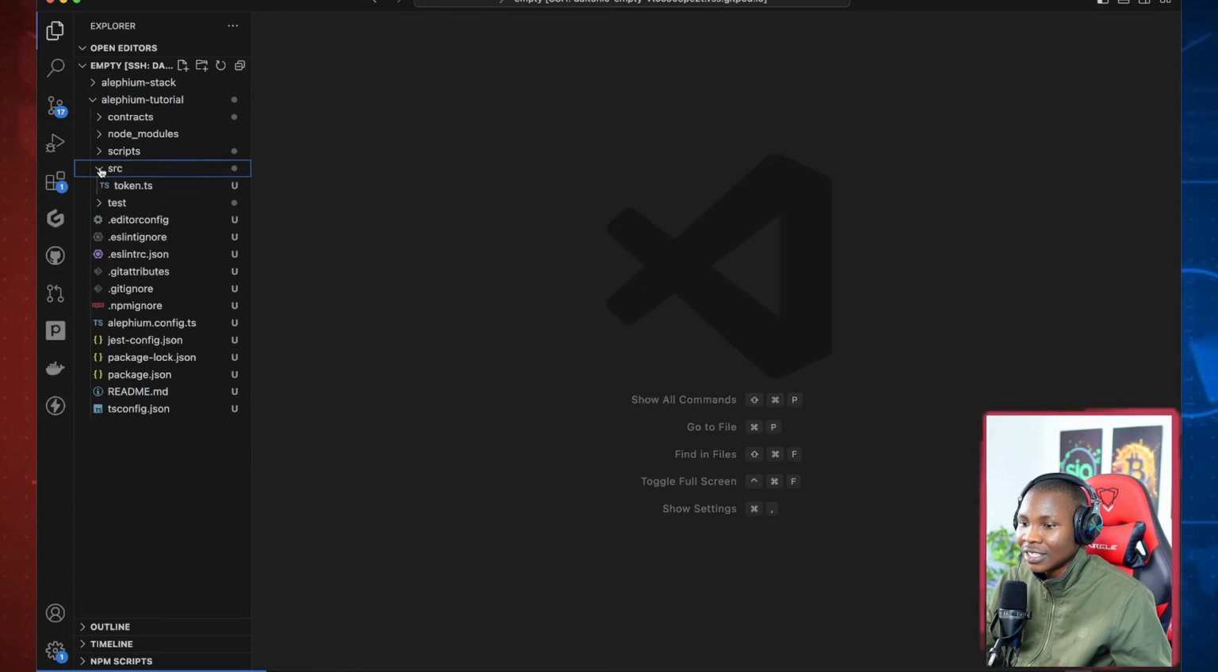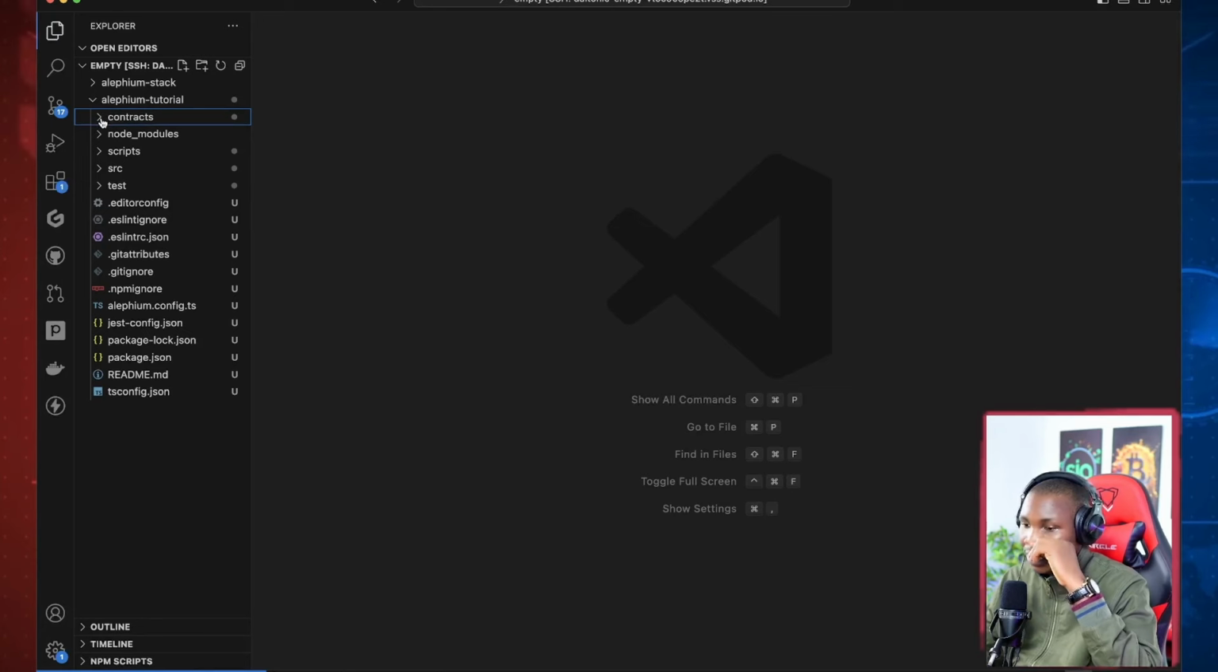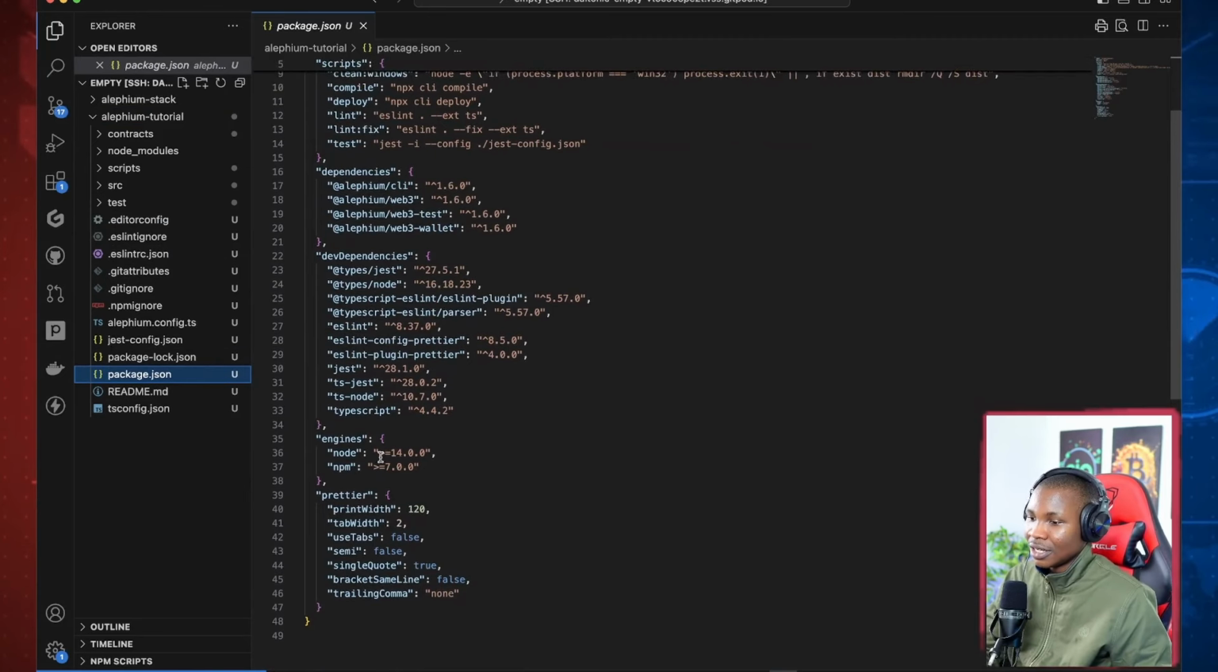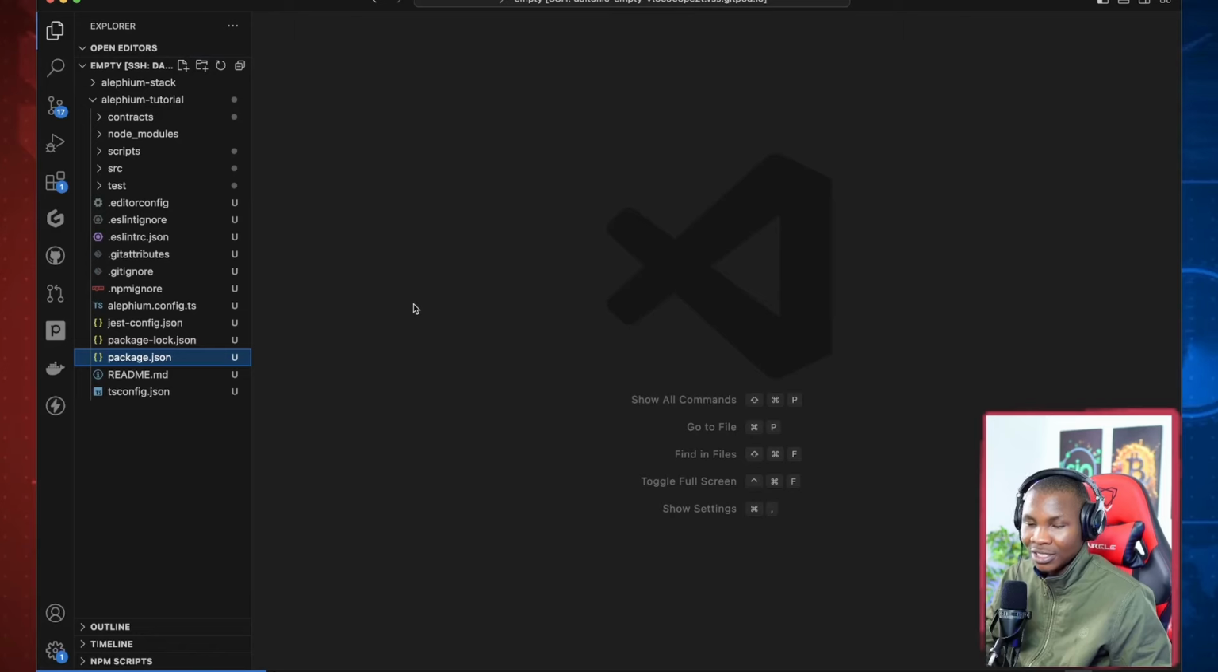You can see this SRC. This is just contract based, but you also have a provision. If you want to make this a React project, there is no problem. If you want to make this a Next.js project, you can also configure all that within this. All you need is to work on this package.json and add the packages and correctly put them together.